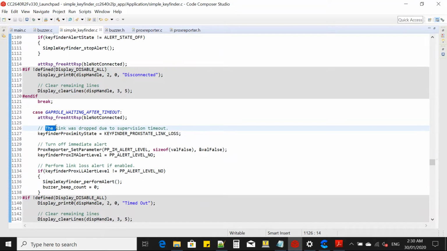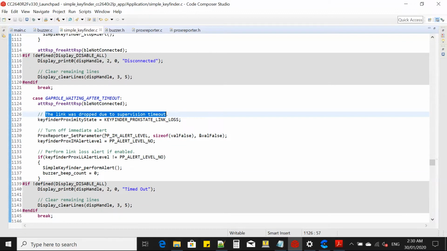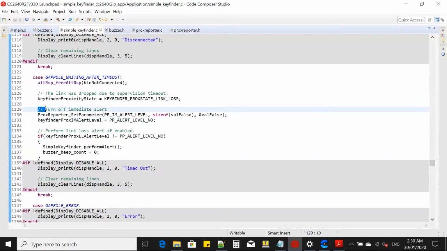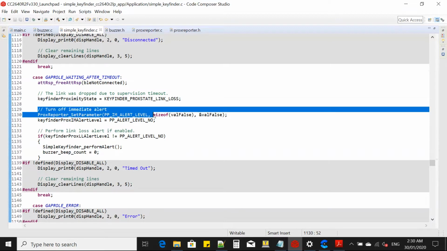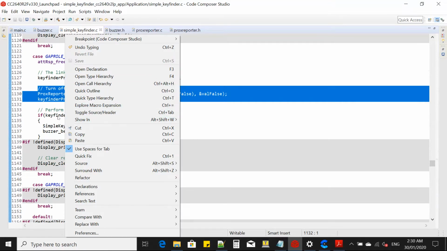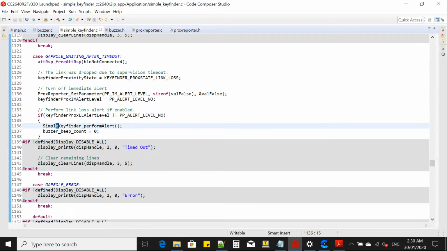When the link is terminated or dropped due to supervision timeout, for example, when you walk away from the Bluetooth tracker, the link will be dropped. So that is link loss. When link loss happens, it will first turn off the immediate alert and then go here to perform the link loss alert. Go to simple key finder perform alert.